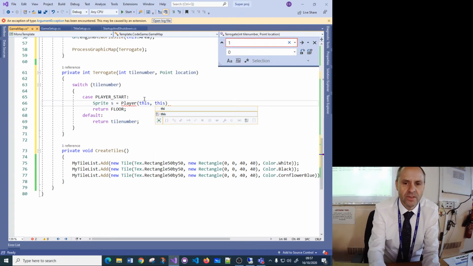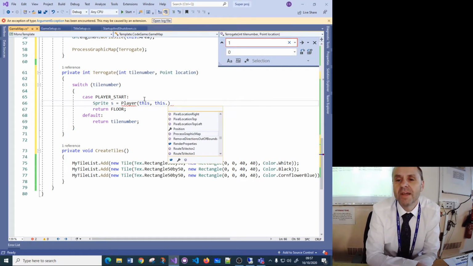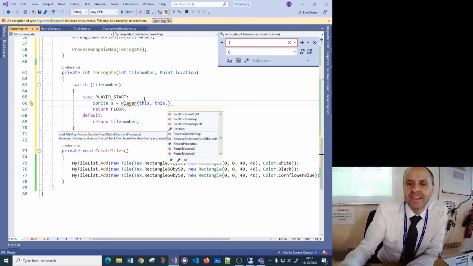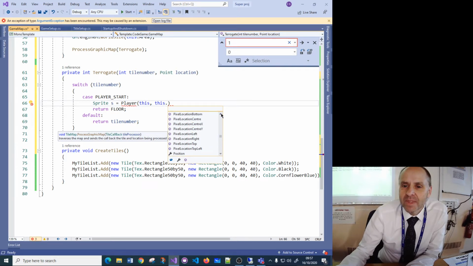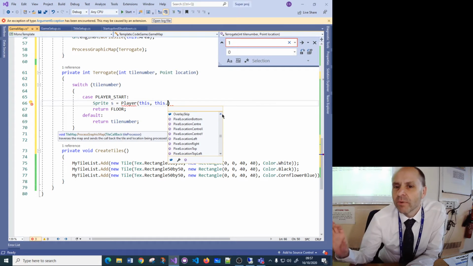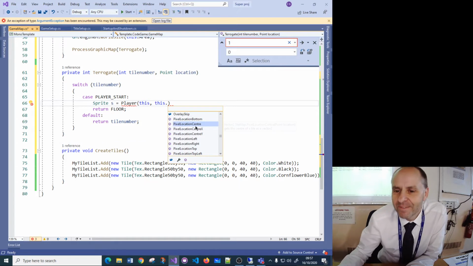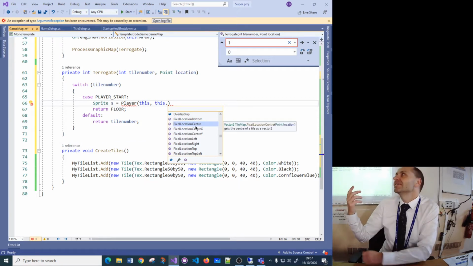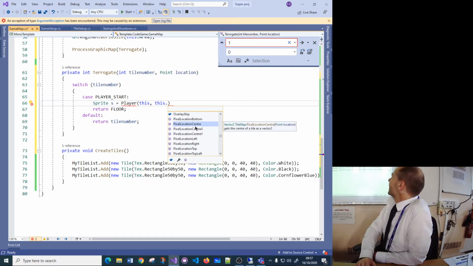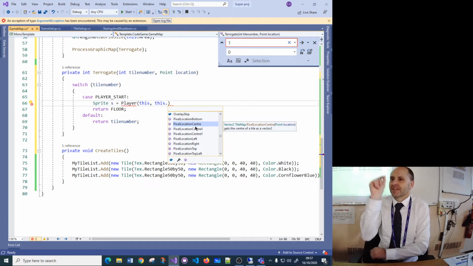So I'm going to say this dot, because I can't remember what it's called. Right, there are loads of location-based things in the tilemap. So really what I want to do is keep the player centered, so I want the center of that location. Now I think it's this one. So luckily I put comments in, which is unusual for me. Gets the center of a tile as a vector 2. That's exactly what I want.